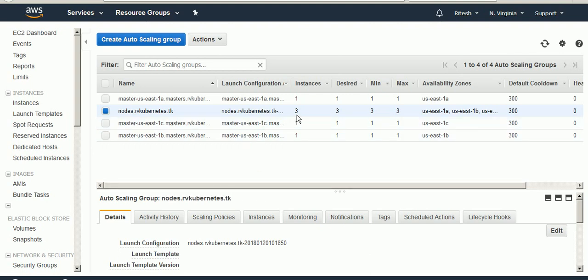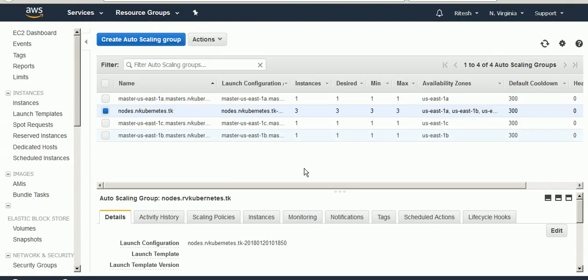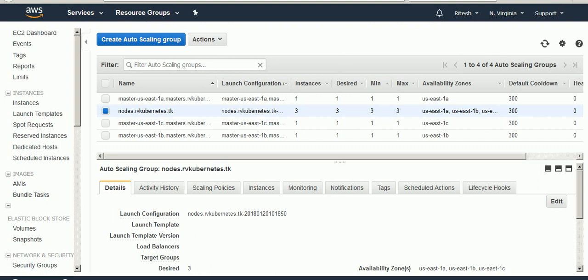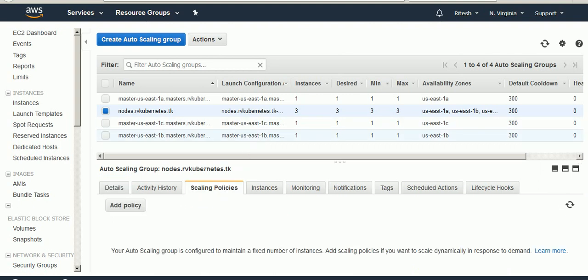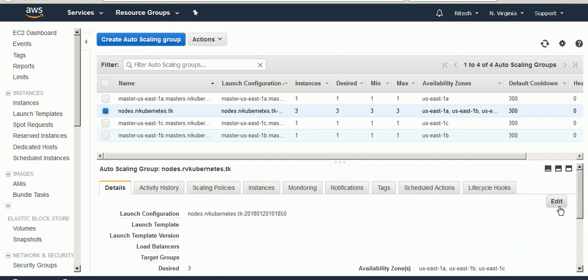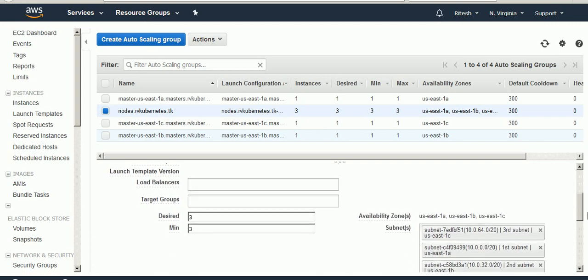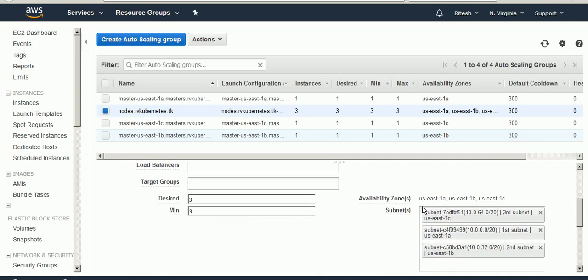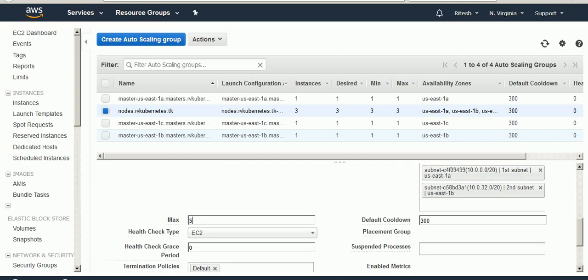And here the minimum and maximum are the same, so right now there is no scope of scaling up, so we can edit it. Make the maximum to be 5.